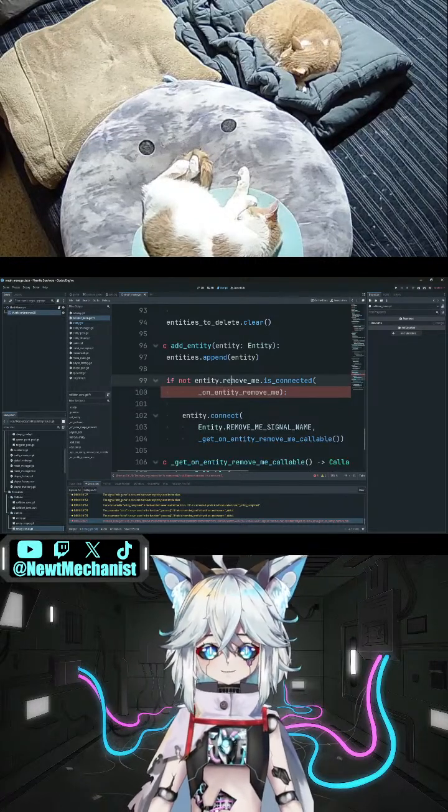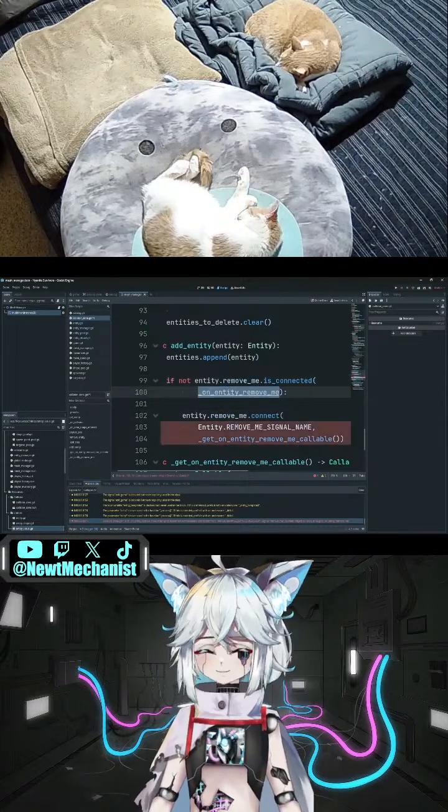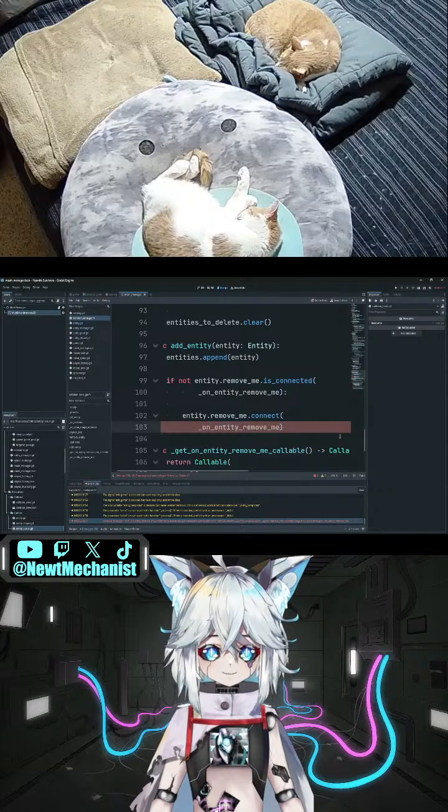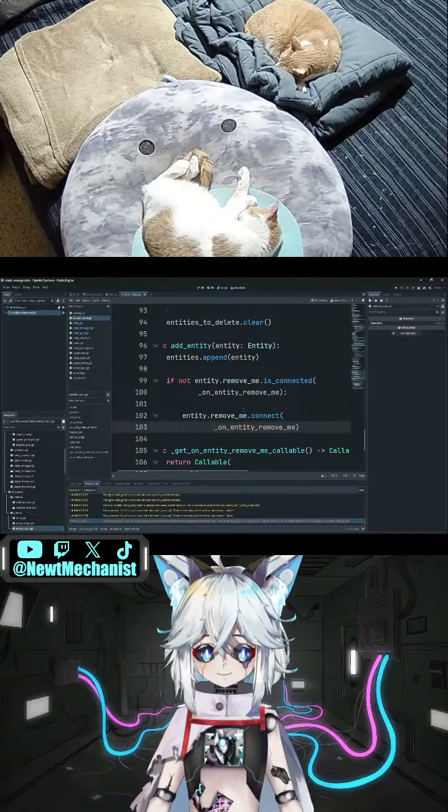So much cleaner. Don't actually need to do this, but for my sanity, it is good to clean up these functions.